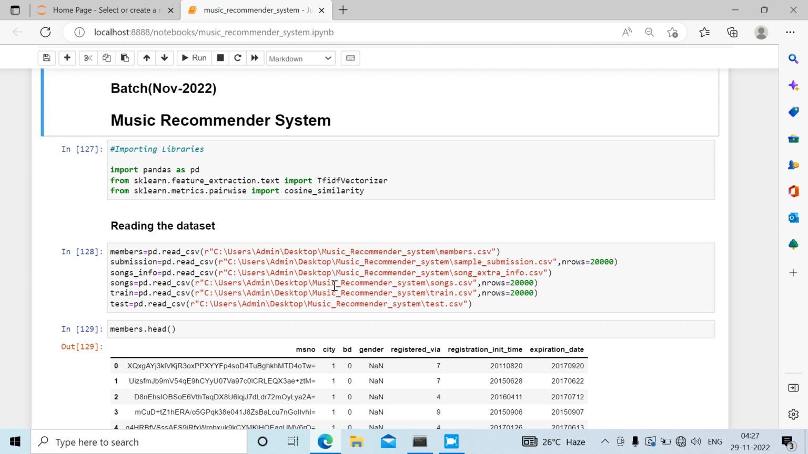You can read it, but when we are doing the similarity, like the cosine similarity, the problem will occur. Your system will hang while doing the cosine similarity or the recommender system. So I take only a minimum number of rows, like 20,000. You can even try up to 50,000. I have tried with 50,000 and it works well.